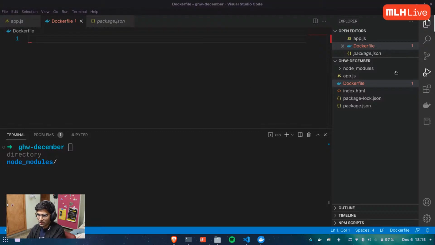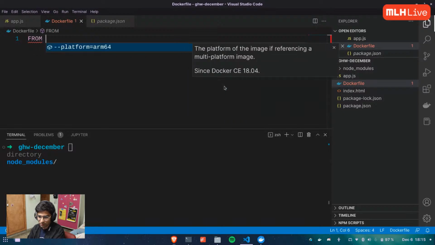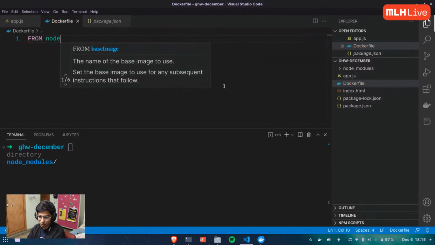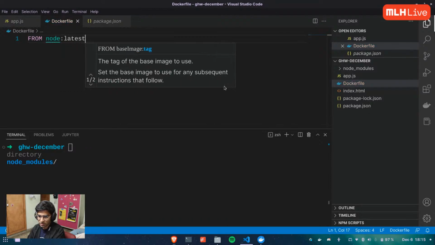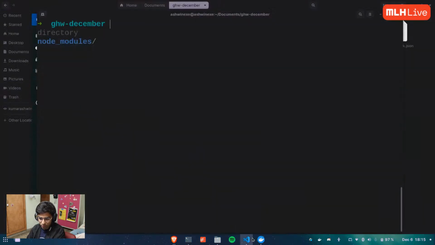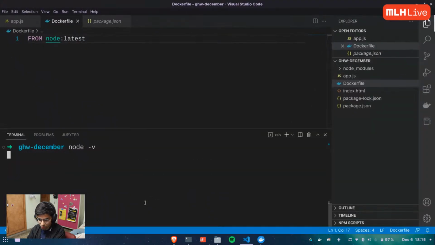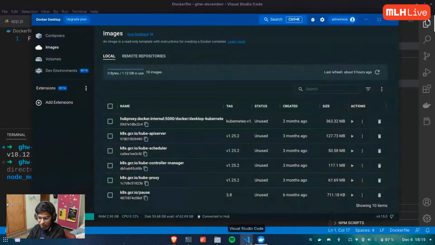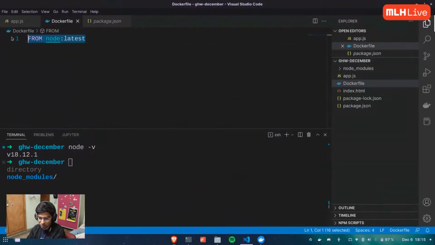We're going to create a Dockerfile, and I'm going to tell Docker to use an image. We are using Node, and we can do latest. Yeah, let's do the latest version of Node. I am probably on a recent Node version. Hit this, and this is the latest version, and I'm going to tell Docker to use the latest version.